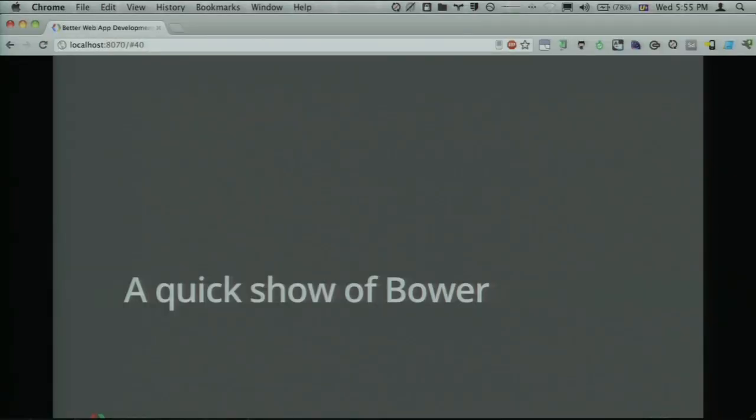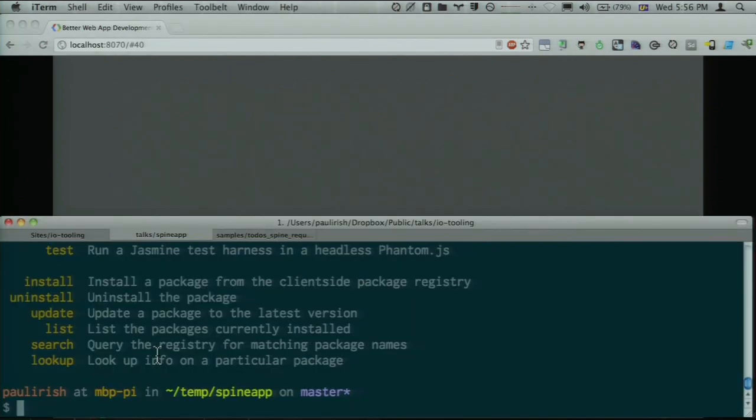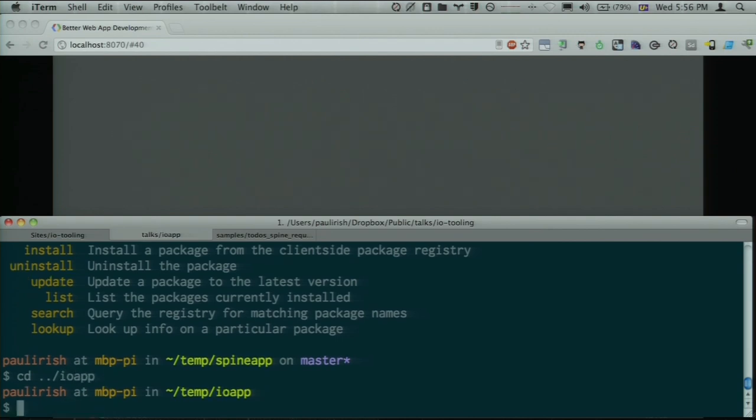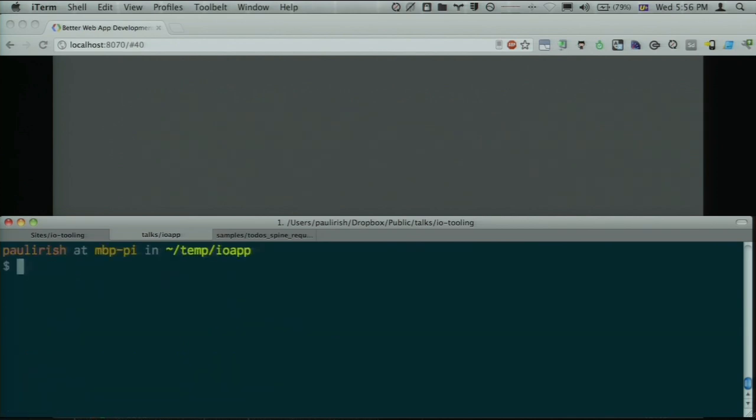So I'm going to show you a quick look at Bower. Bower is a package manager. It's being built by Jacob Thornton, who is one of the devs behind Twitter Bootstrap, and Alex MacCaw, behind the Spine MVC library. And what we did is we basically took Bower and wrapped it right inside of Yeoman so that we can just access it through the same interface.